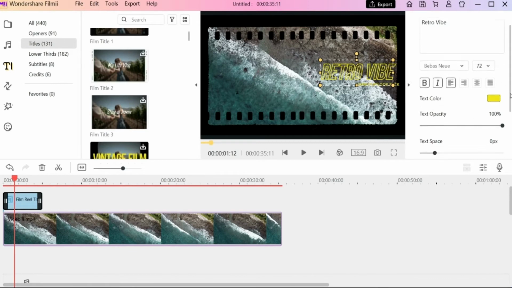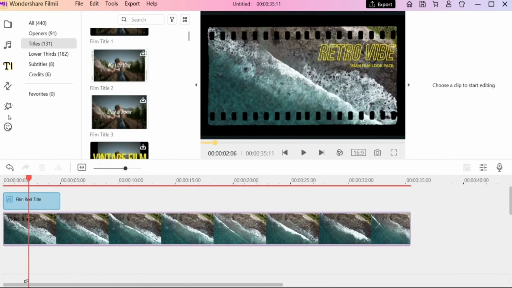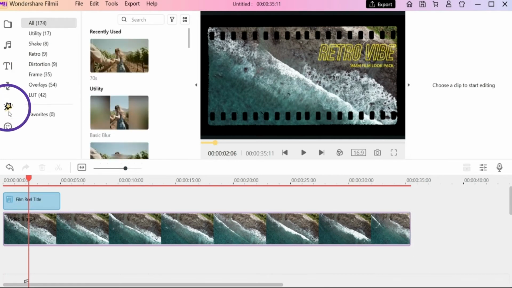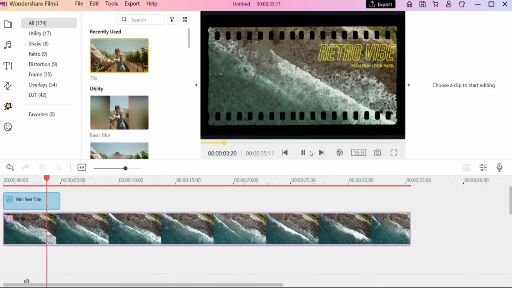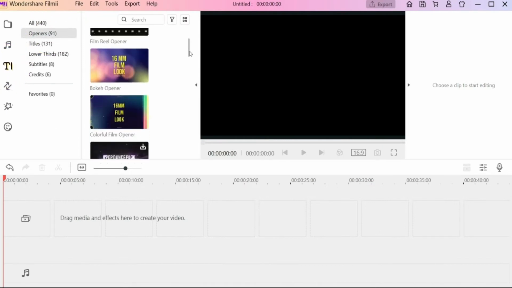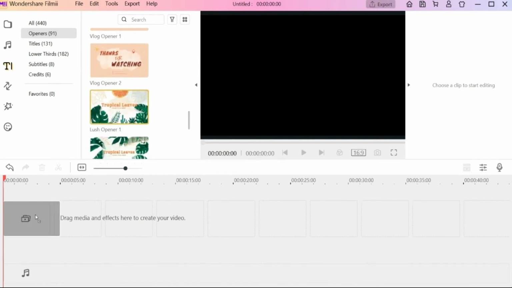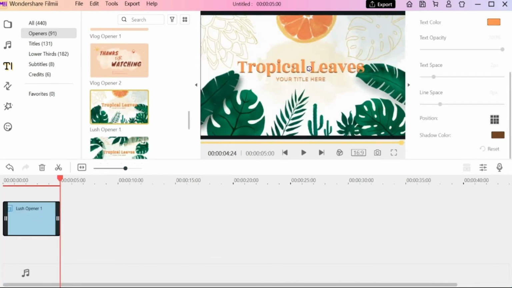You could change settings like color, opacity, space, or shadow here. Apply an effect to the video to help the title stand out more. Or go with an opener. Choose an opener that fits your video style. Drag it to the timeline and enter the text you want.